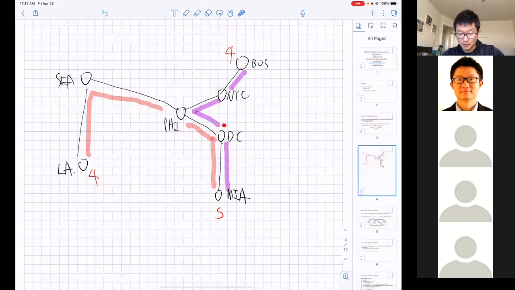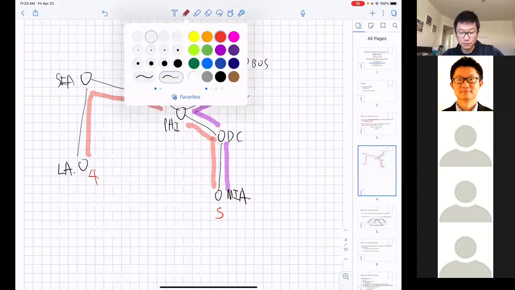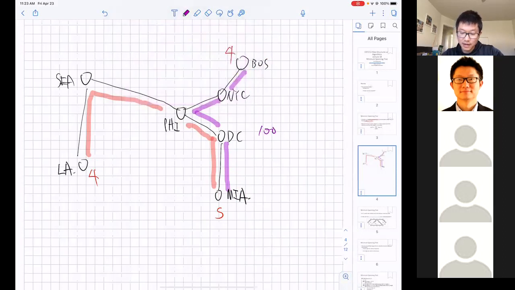Yes, correct, because to go from Miami to Boston, we need to go across 4 edges. To go from Miami to LA, we also need to use 4 edges. But is the total travel distance the same? Basically, if you go from Miami to Boston, the total travel distance is going to be around 1,000 miles.